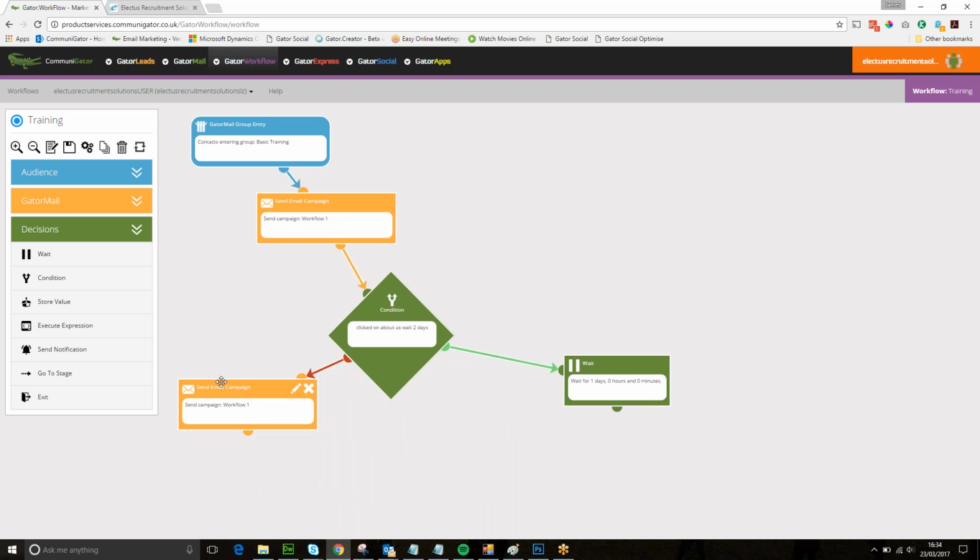James, I have a quick question. Yeah. Do all of the emails need to be set up prior to creating these workflows? Very good question. Very good question.